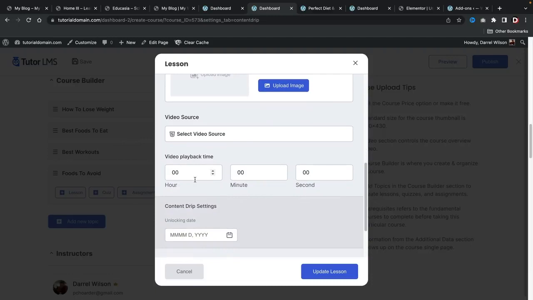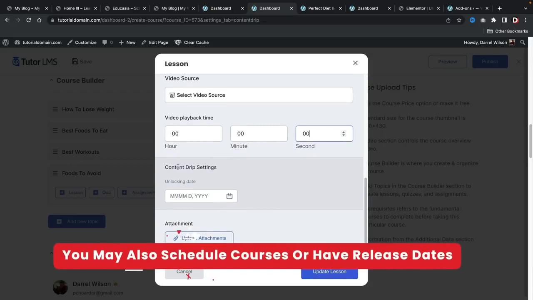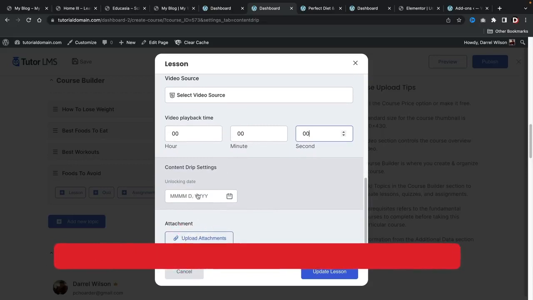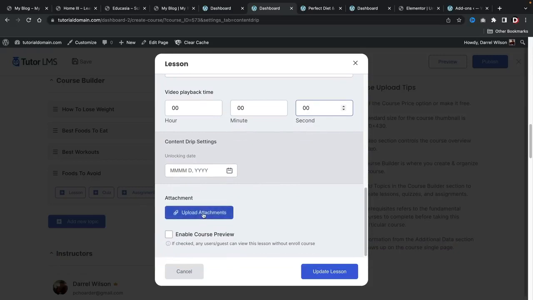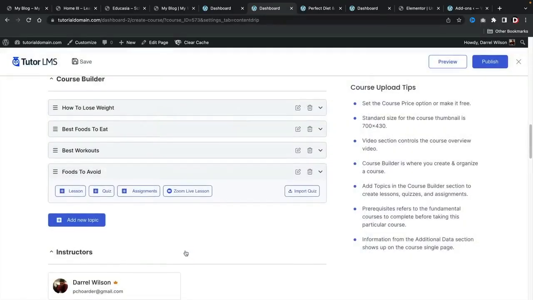We can also set when we want the video to start, which is really cool. So let's say, for example, you want to link them to a YouTube video, but the information's not until like 7 or 8 minutes later. You guys can actually set the timestamp of when you want that video to start. If you choose to have the content drip settings, we can choose to unlock this at a specific date. We can enable attachments and also enable course preview, meaning people can have a quick sneak peek at the website, but later they'll have to pay or enroll in the course. And that's pretty much it.